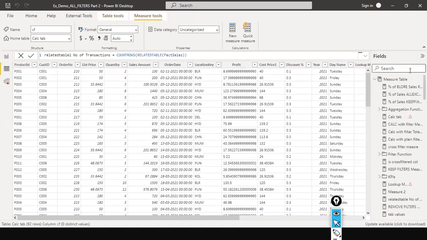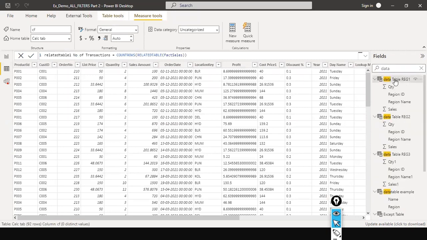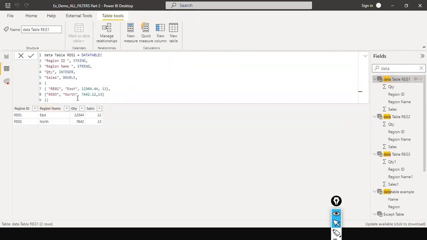So look here, whatever column names we define, if you go to the data view, you can see data table REG1, a new table got created, because the data table function will return a table. If you want to use the data table function, you need to click on the new table, not the new measure, not the new column. This is not a calculated column. It is not a measure. It is a table. Hence, you need to click on new table.